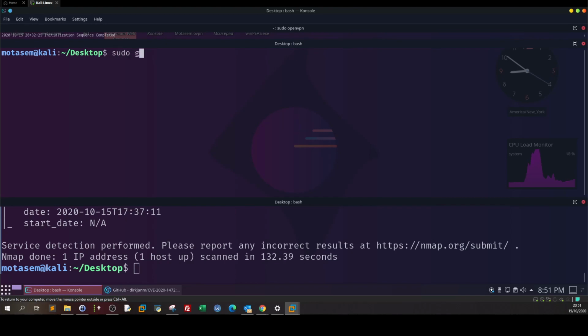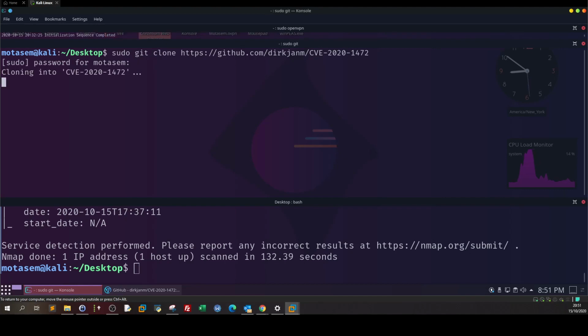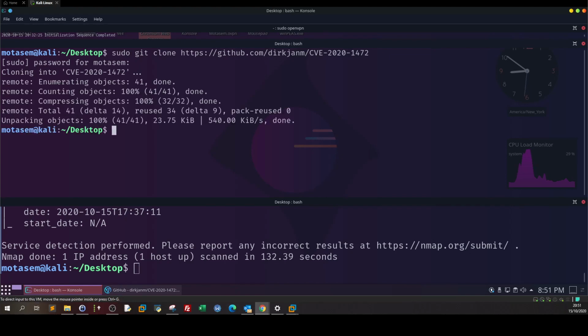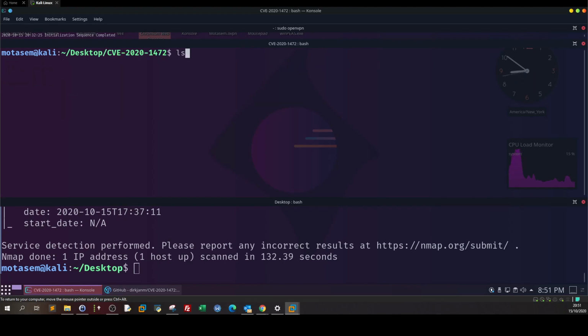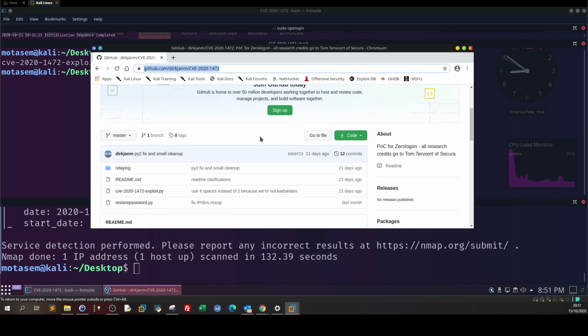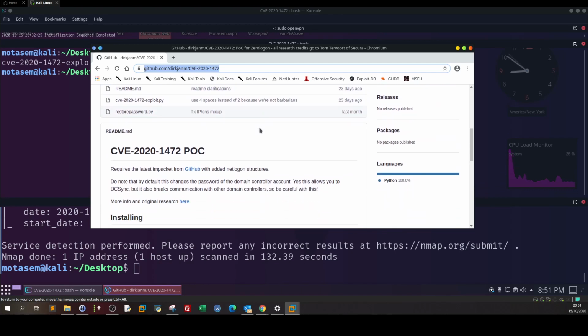Okay, so sudo git clone, and here we download the exploit. All right, so ls, so we have the exploit here. Let's cd, cve. All right, so we have restore password, and we have this. Let's go back and see what is the required file to run.